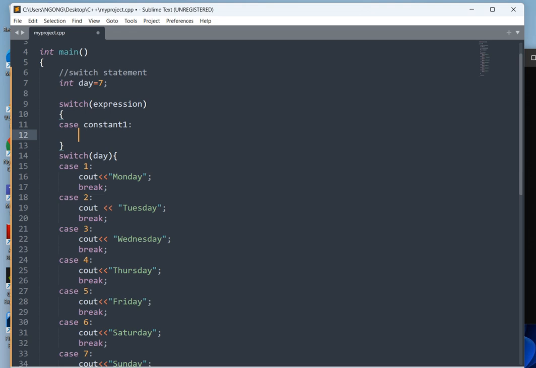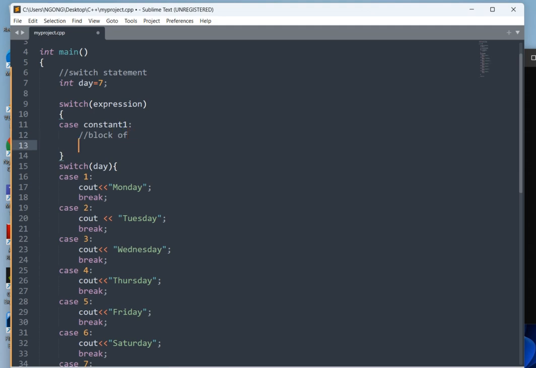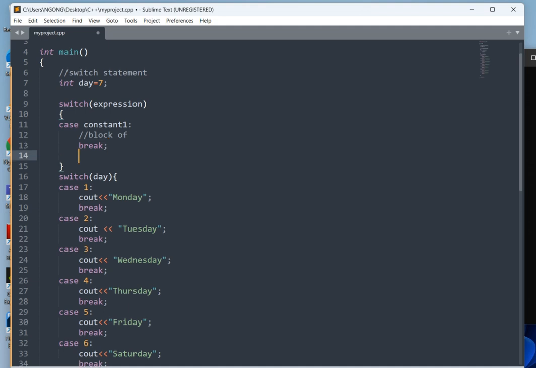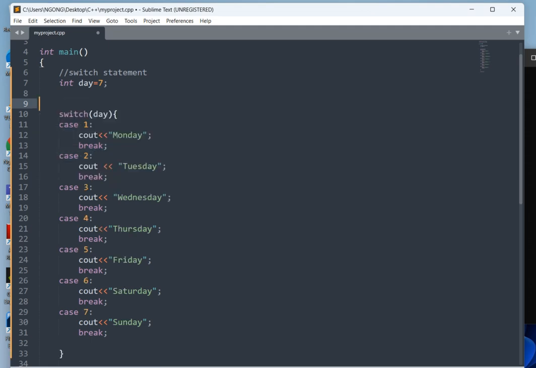Then we have our block of code, and then you move to the next one. Then you have the break that indicates that this block of code has ended. Now move to the next case. You can have case one, you can have case two, and so forth, as I have written here. So that is basically how the syntax of a switch statement is.